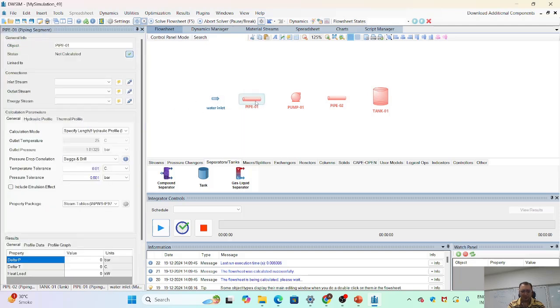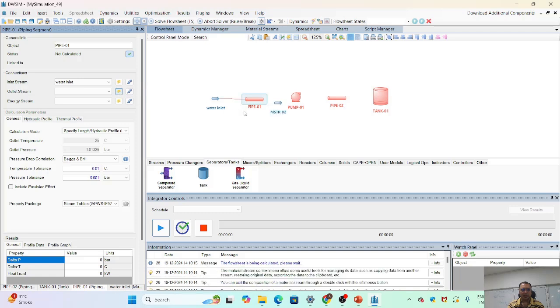Now next is the pipe, the second pipe, which is going into the pump. Click on this. So pipe 1 inlet stream is water inlet. Then outlet stream is what we have to configure. So just press this create and connect icon. So this will automatically create.